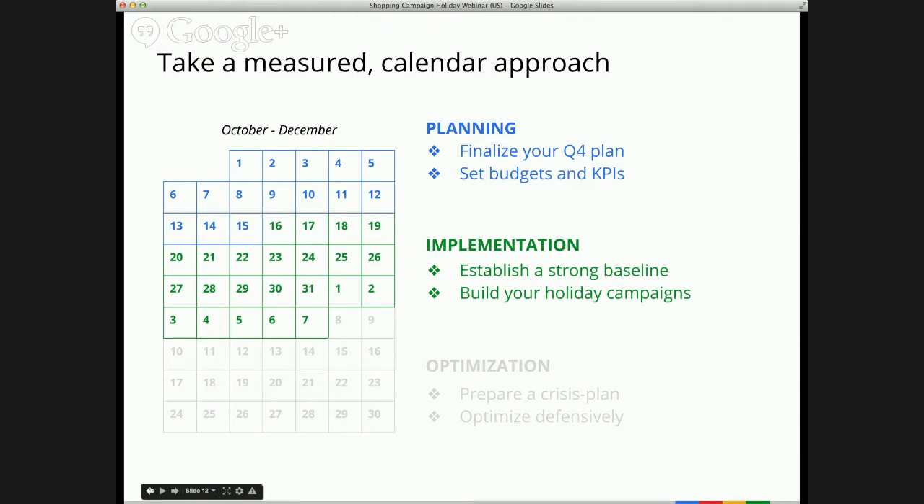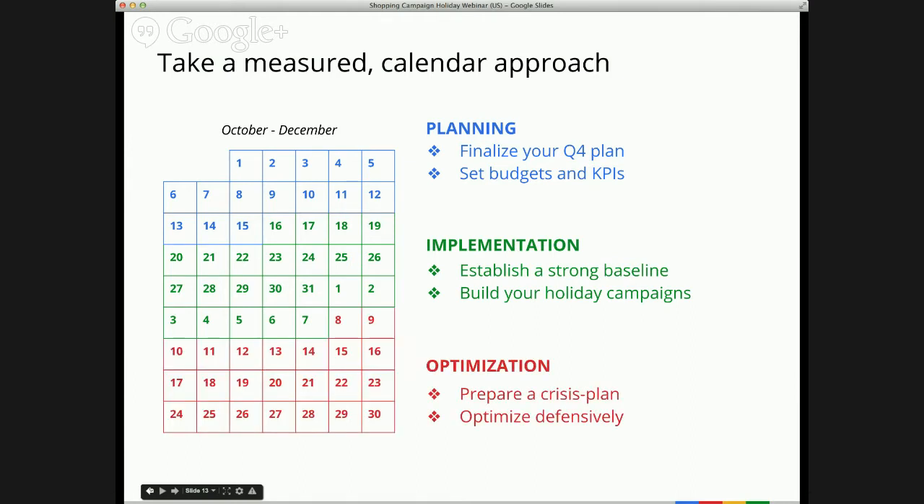Next, you'll be thinking about implementation, so starting in the next couple of days and moving through the end of October. This is where you're going to establish a strong baseline using your campaigns to really make sure that you're executing on your plan that you've already established, and you'll also be building your seasonal campaigns that will only run through Q4.